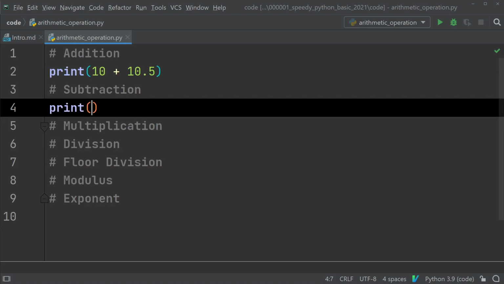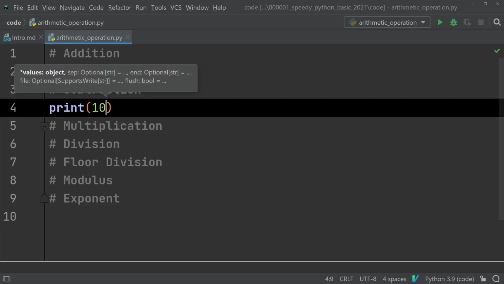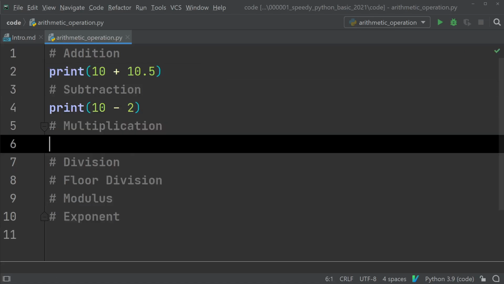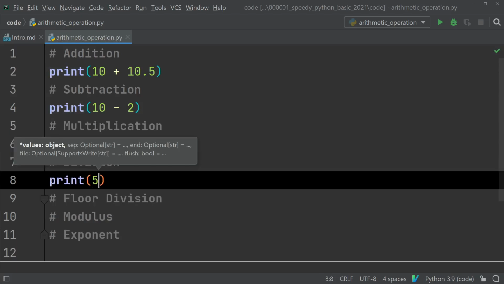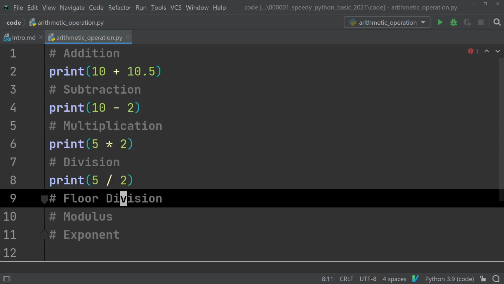For the subtraction, we can type in a numerical data minus another numerical data. And for multiplication, we can type a numerical data times another numerical data. For division, we can type 5 and then divided by another numerical data. Here I use 5 divided by 2 as an example.